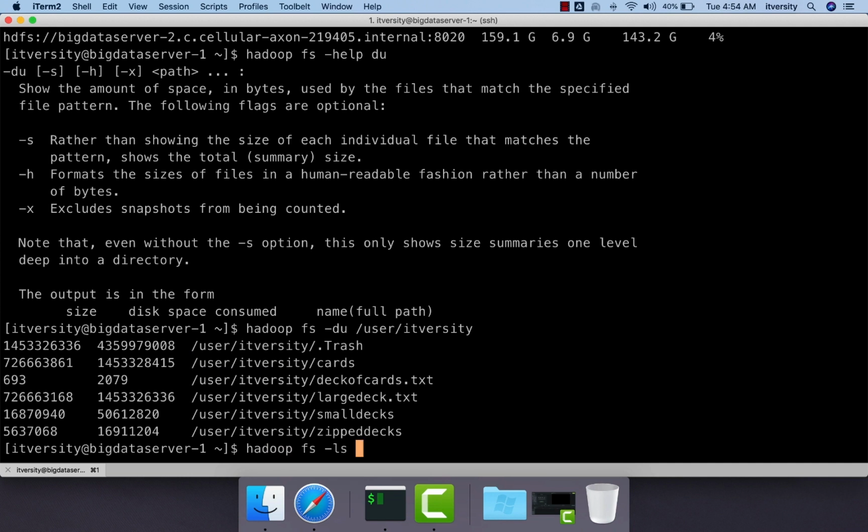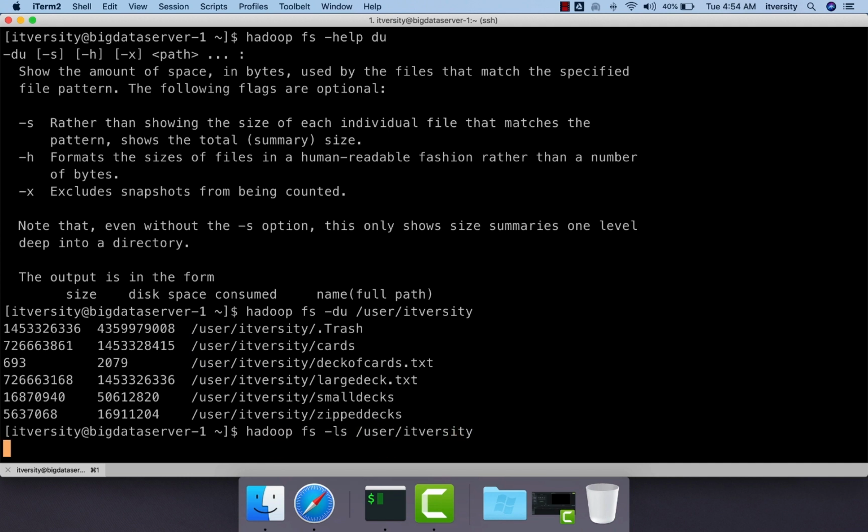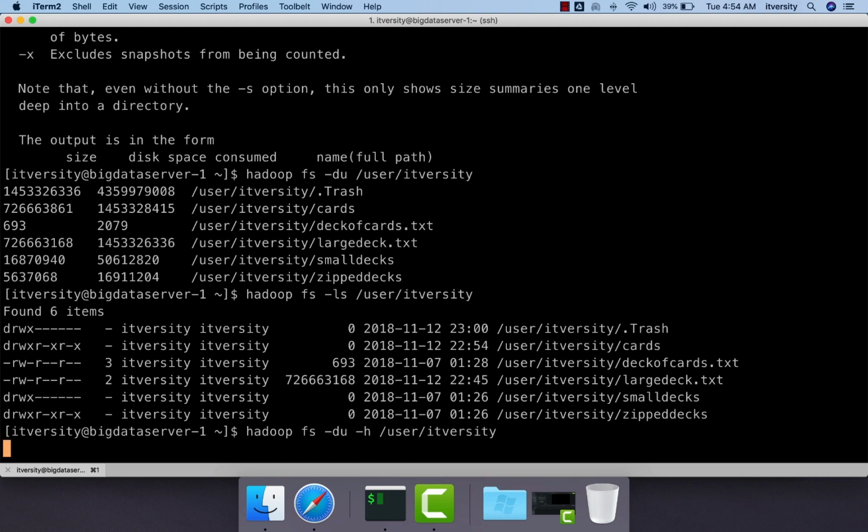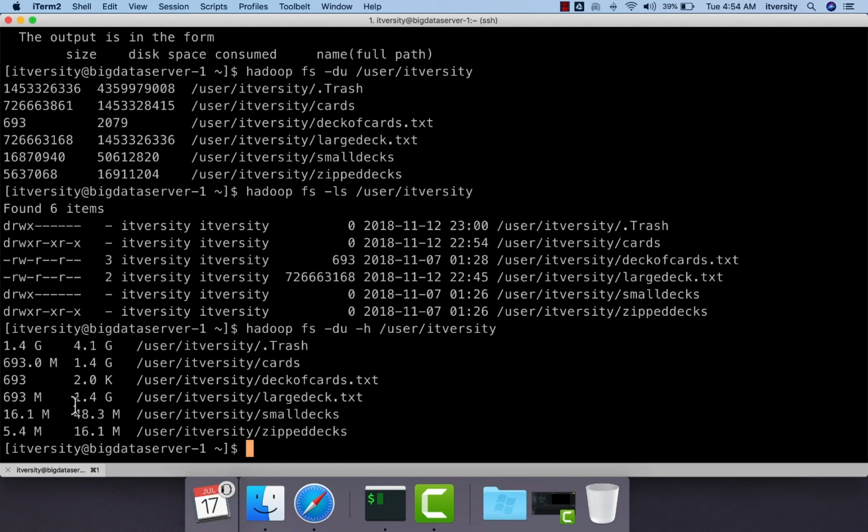You can validate by saying Hadoop fs -ls /user/itversity. It has 3 directories and 2 files, and you can see these 2 are files and the other 3 are directories, and the information is summarized at each file level or directory level within this location. Okay. Now if you want to get the details in readable format, you can specify -du -h and you can get the details. Large deck is 693 MB, but including replication factor, it is taking 1.4 GB of size.